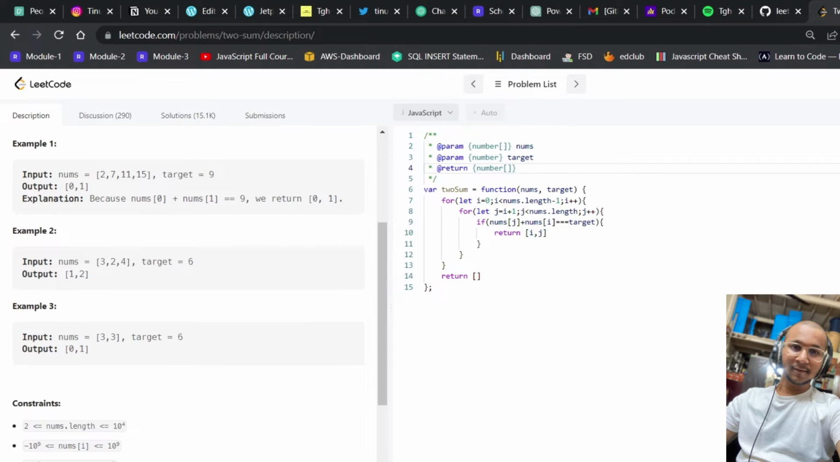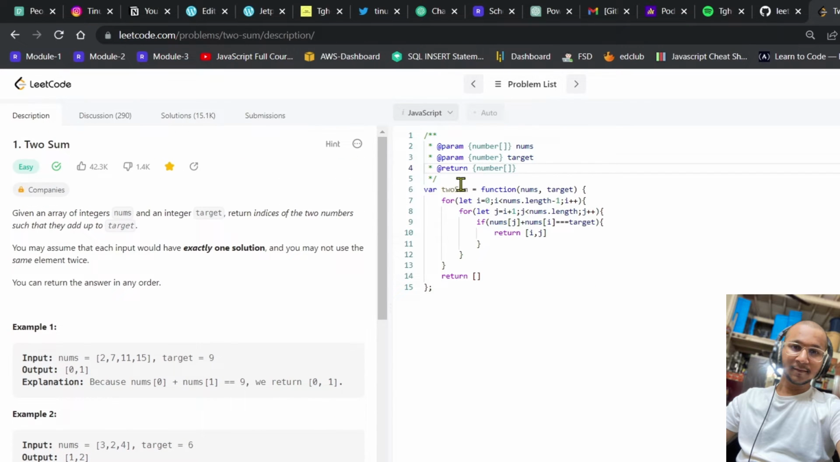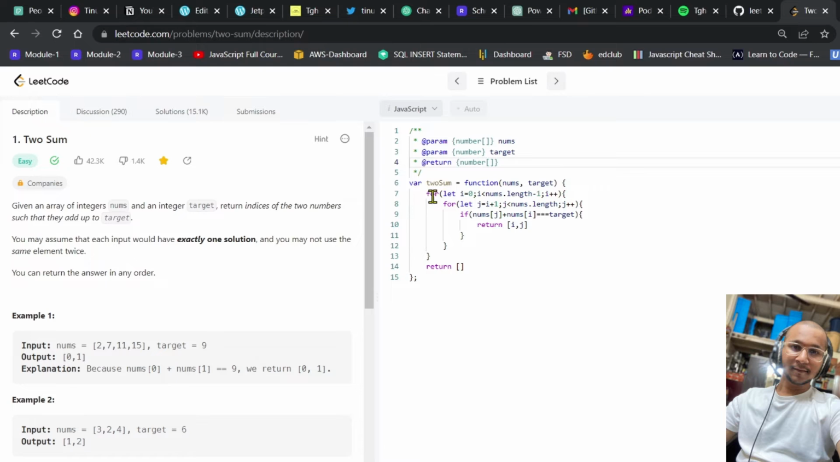So let's start. To solve this problem, we are going to make a variable twoSum and run a function with the parameters nums and target. Nums will be the array given to us, and to achieve the target we are going to solve the problem with two for loops. The first for loop will run with the i index, and the second for loop will be the j index, that is i plus 1.